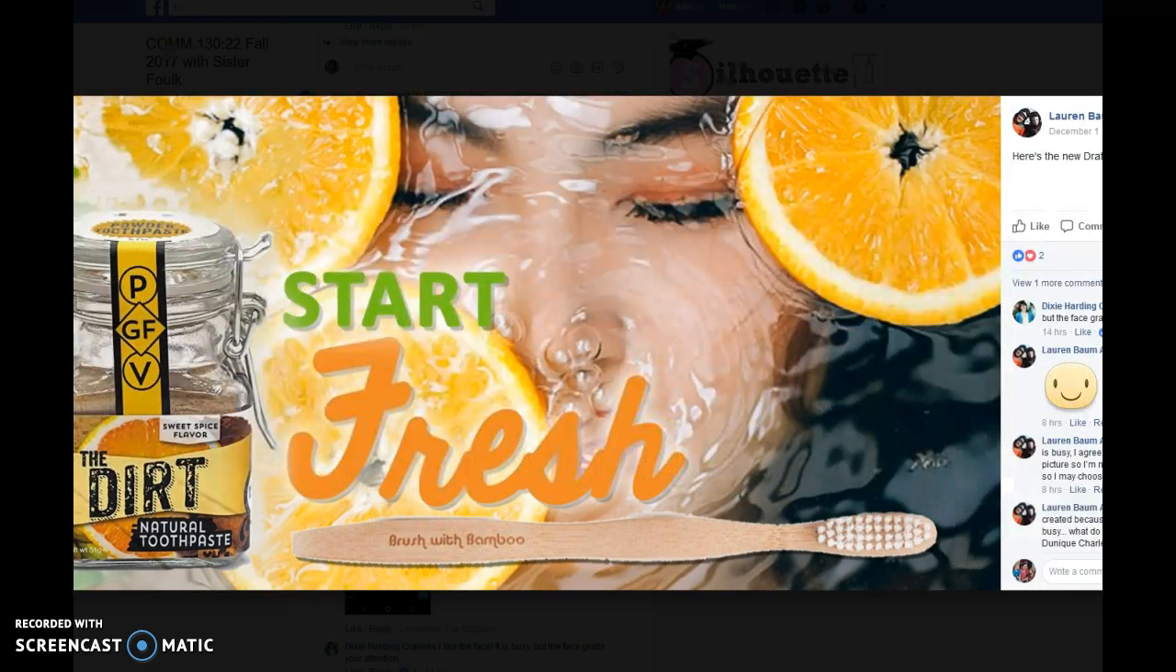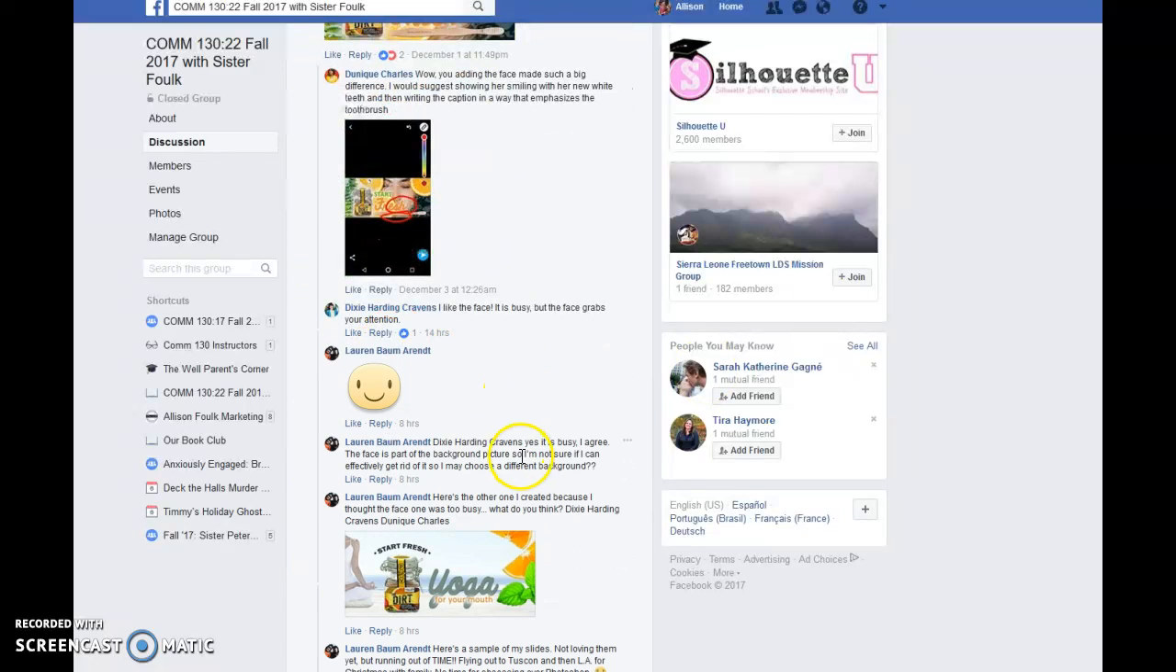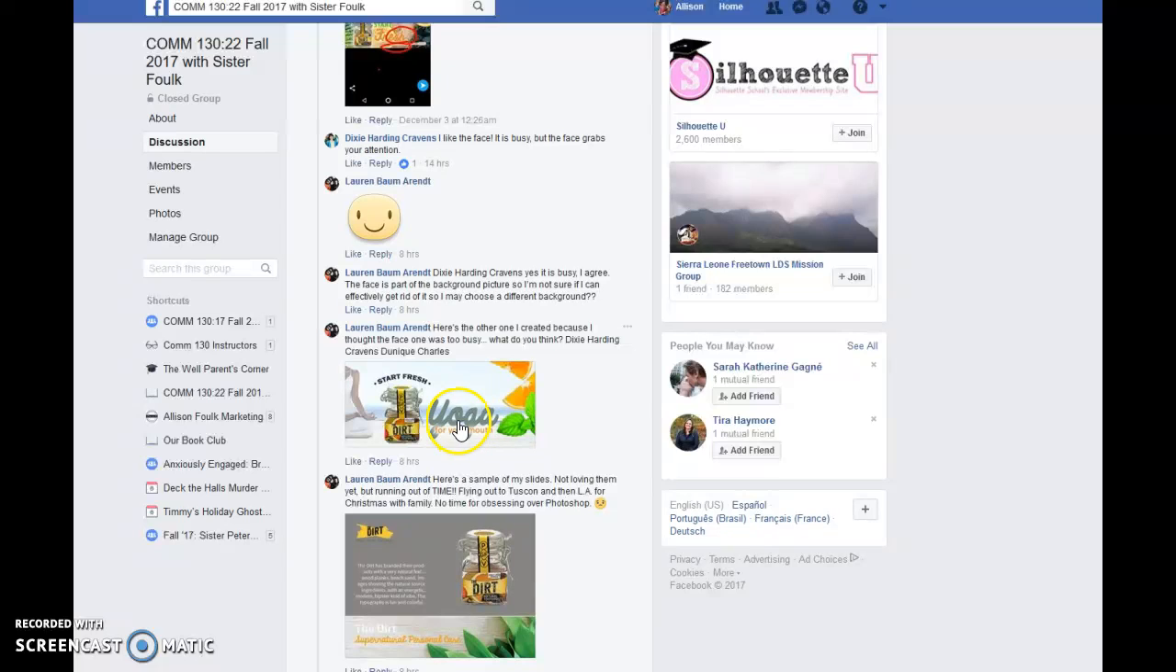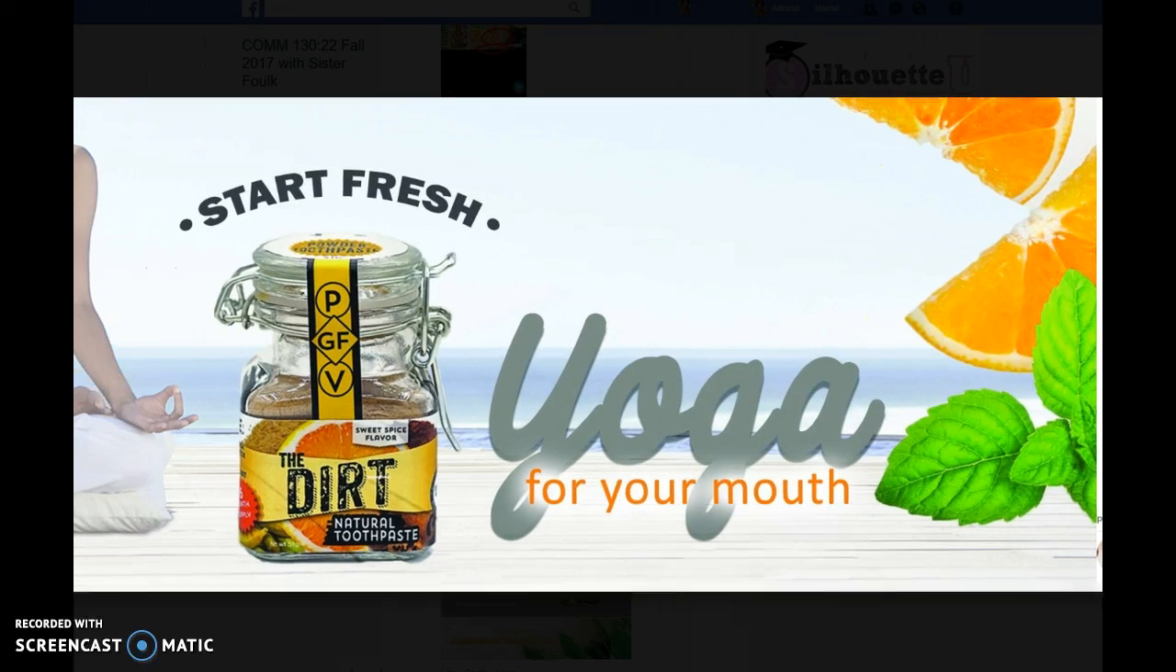And then I know you posted another one that was a yoga one later down. I wonder if you put it here too. Yeah, this one. I thought the face was too busy. Yep, agree with you. Okay, good. Yeah, I like this one as well. I do think it is a little bit more aesthetically pleasing because of all the white space it has.